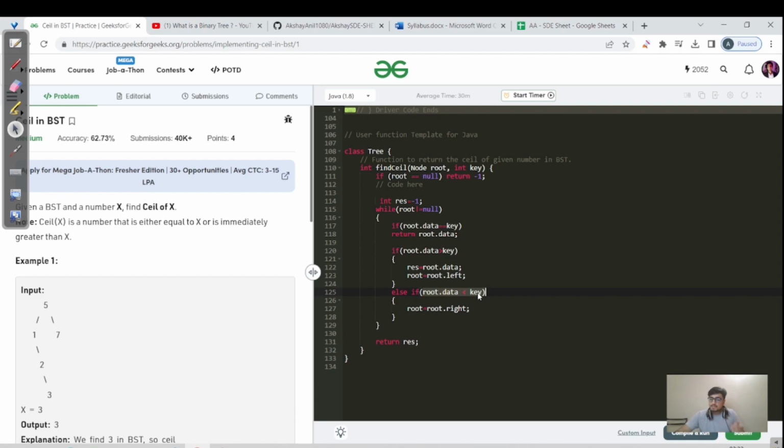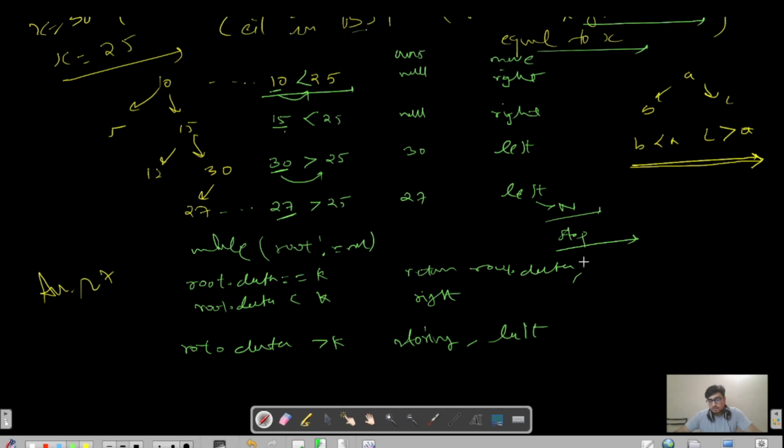And among the left and right child, which has the possibility to be greater? The right child. So we make a call to the right child. Similarly, for root data greater than key, we store the result and move to the left. And we have a while loop while root is not equal to null. We saw while doing the iterations that when it hits the null, you need to stop your iteration, because hitting the null means that you have iterated all the levels of your BST.